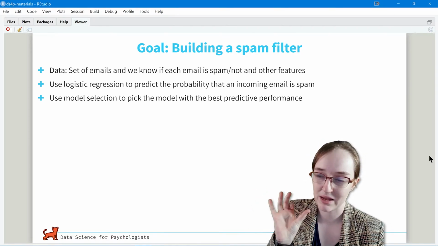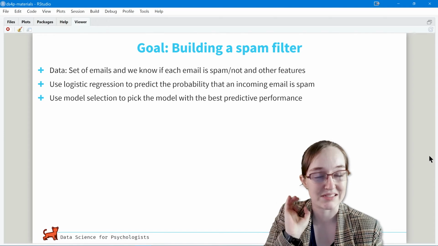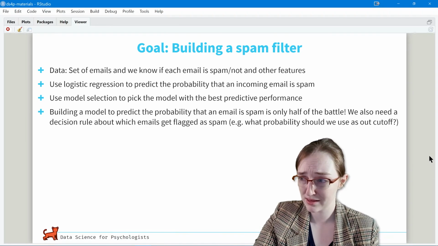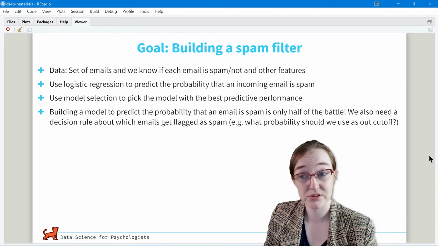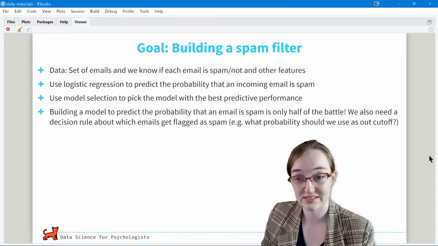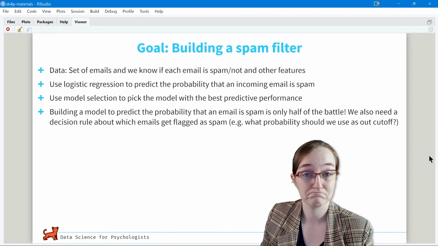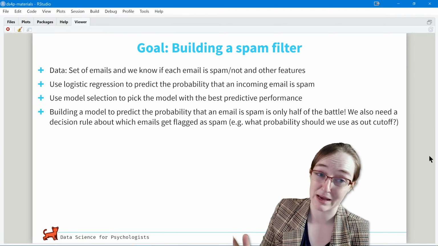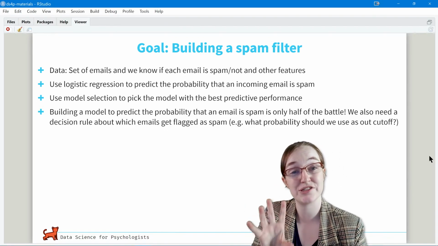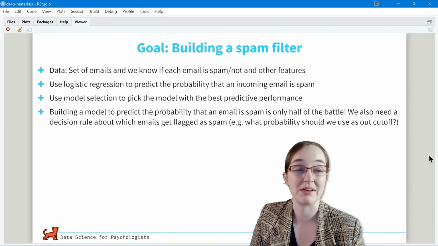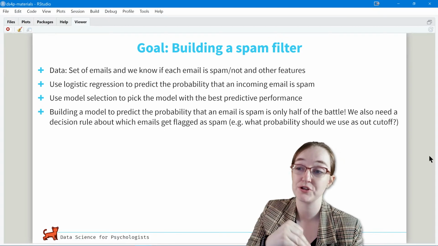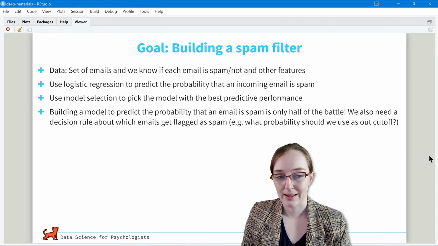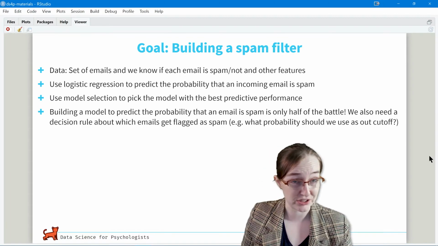But anyway, spam filters. We're modeling them, and we are going to pick the model that has the best predictive performance. What do I mean by that? Well, we are going to literally build a model that predicts the probability that an email is spam. Now, this is only half the battle because we also need decision rules on which emails get flagged as spam, because we have to use our model to make predictions and then make decisions on those predictions.